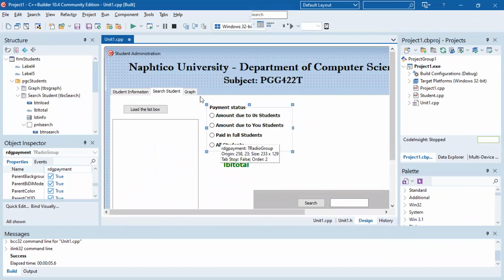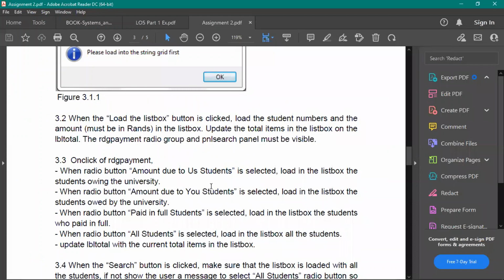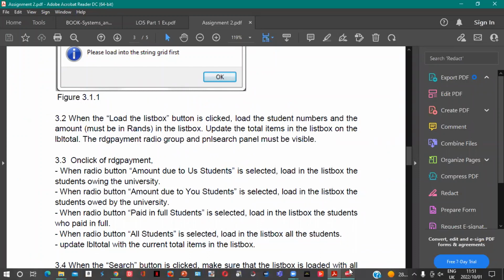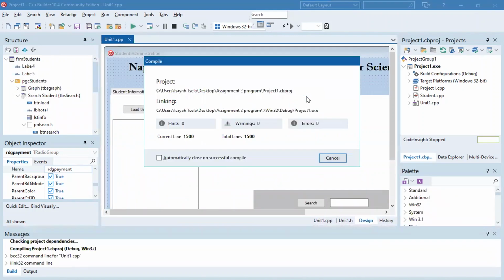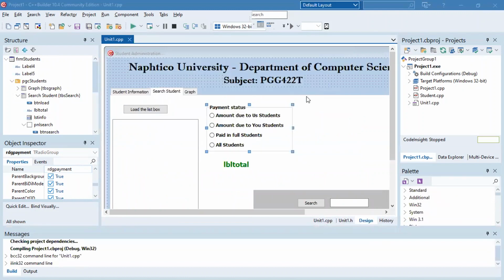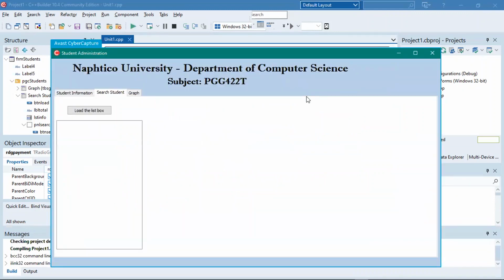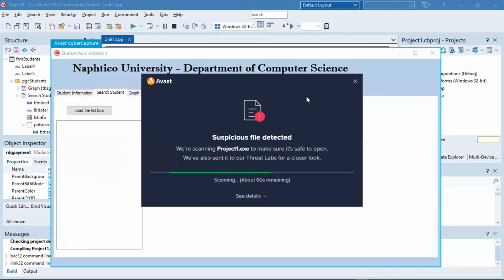We will recheck the question. Let me save. Let's go to load. Okay, update all the total with the current total items. Okay, I see. I think we are done, guys. Let me compile and see if we have any errors. Oh, it's working or it's not working. So, guys, I think I will end here on this video.